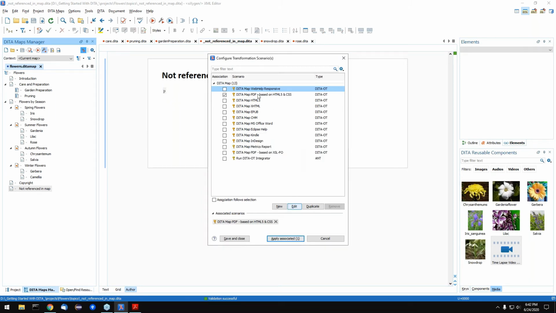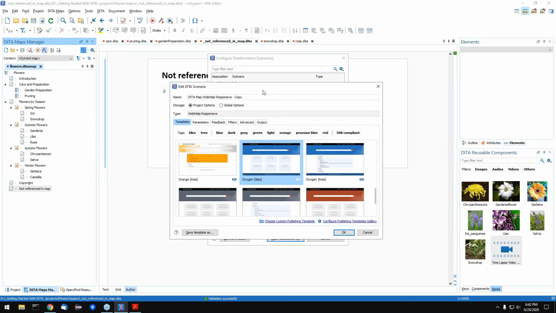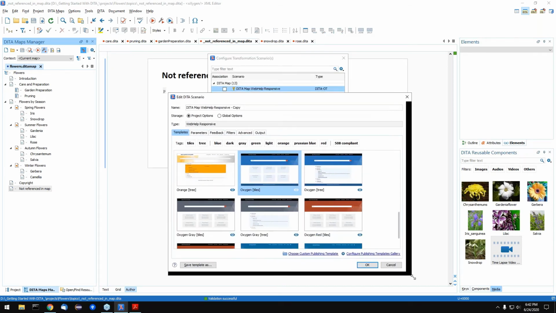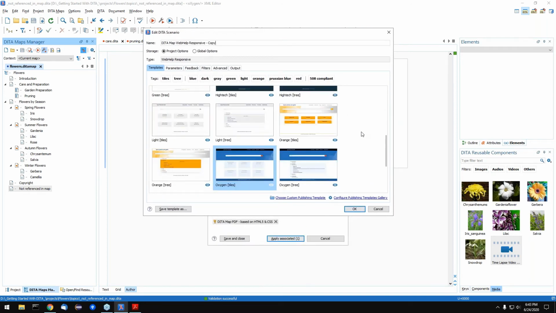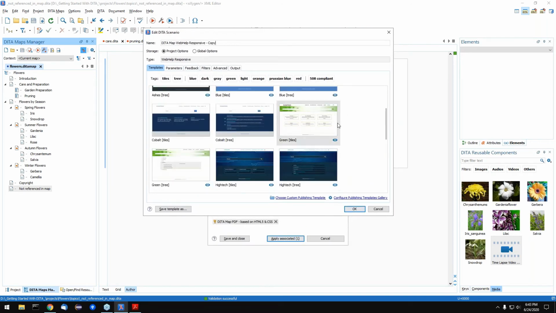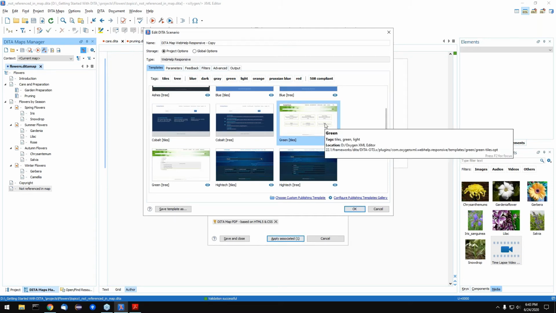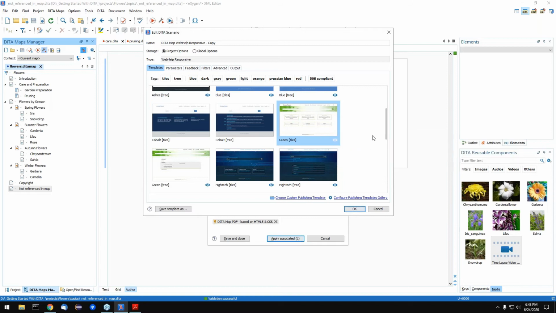Yes, I want to duplicate this default transformation scenario, and I actually want to change the publishing template to something that is related at least partially to flowers. This green template, which has some leaves inside, so it's a little bit more related to plants.